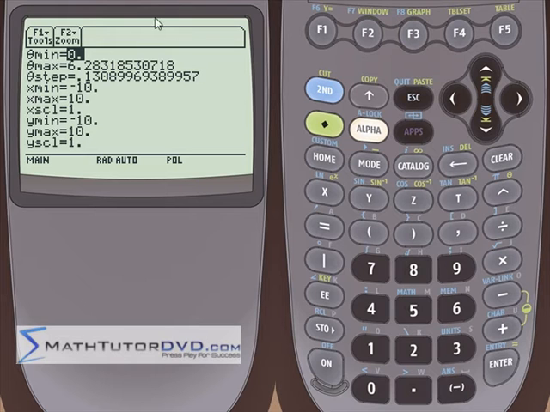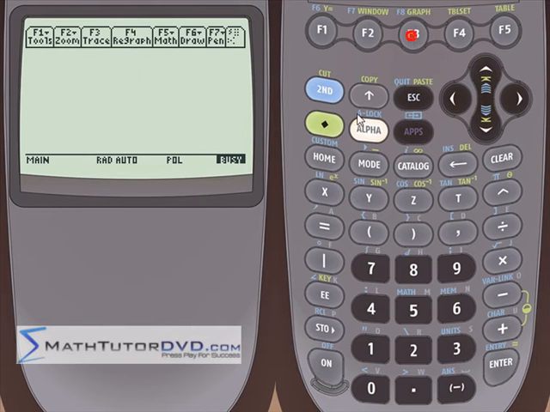X min, X max is just the window viewing in terms of X, minus 10 to 10. Y is minus 10 to 10. Basically, the zoom controls are going to take care of this as well. All right, so let's go ahead and take a look at what our graph looks like and go from there. So go green button, graph. Let's go take a look at the graph screen.